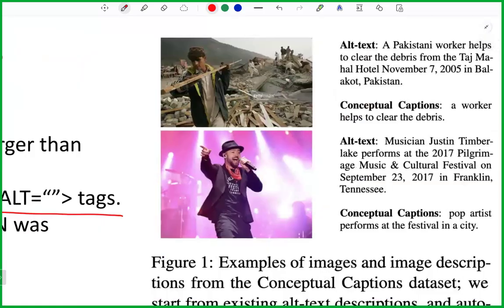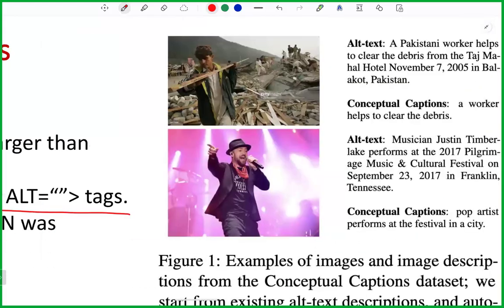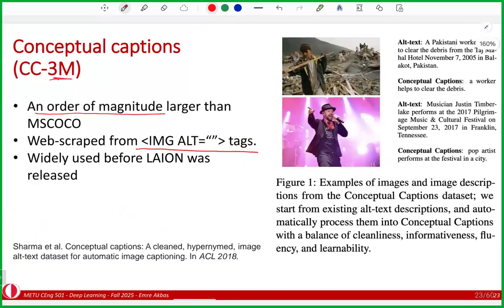Image and alt text, and then conceptual captions. In this paper, they do some filtering and modification to the captions. I believe I have them, but we can talk about it. But the main idea here is you collect such data from the internet.